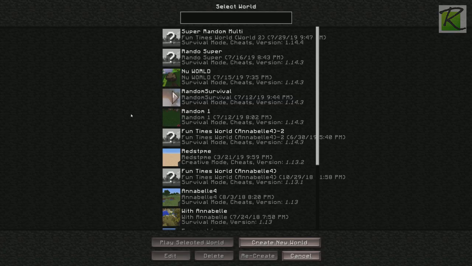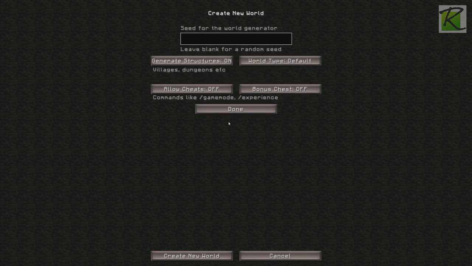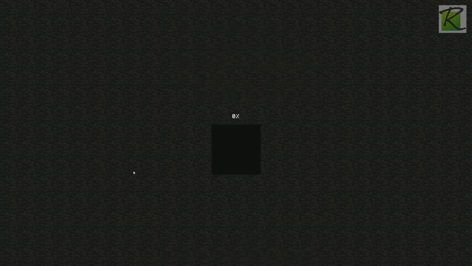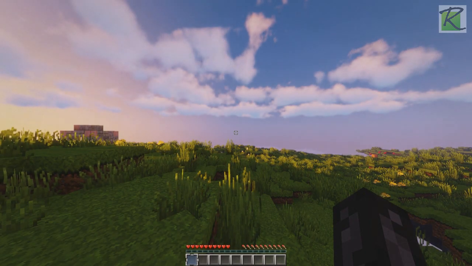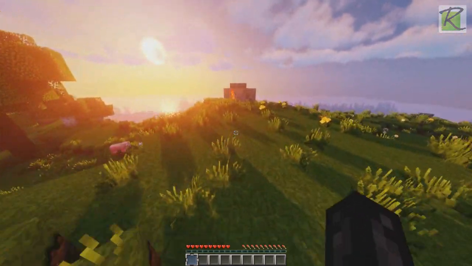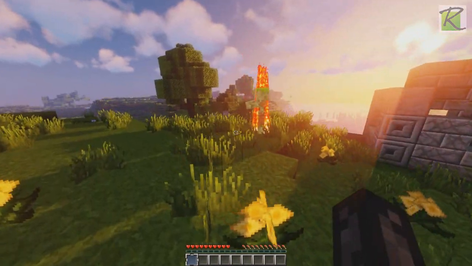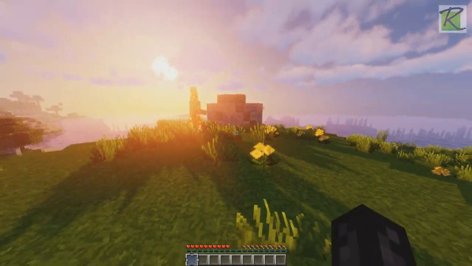Now what we need to do in Minecraft is create a new world or use an existing world. I'm going to call this new world X, go to more world options. We don't need anything special. So we create a new world. And once we're inside, okay, never mind this. So we've got our brand new world.